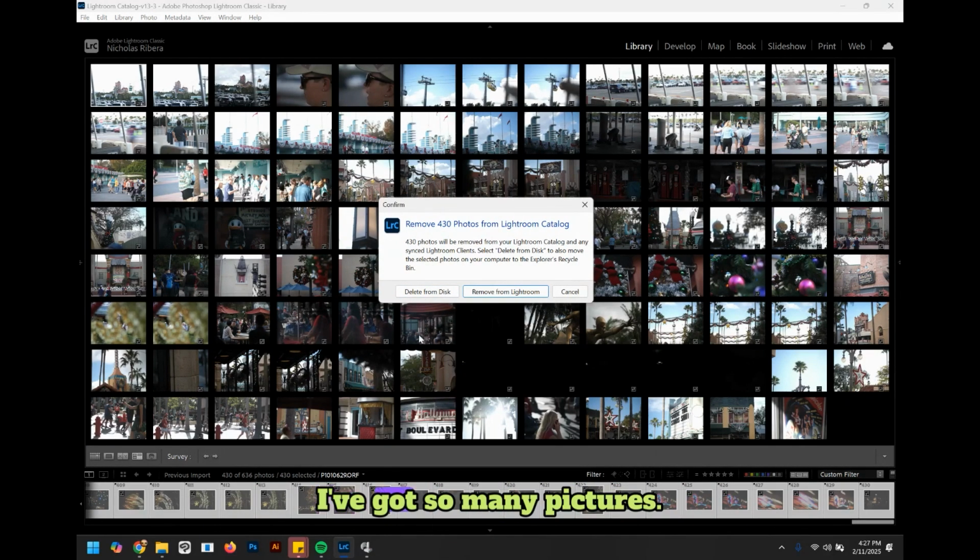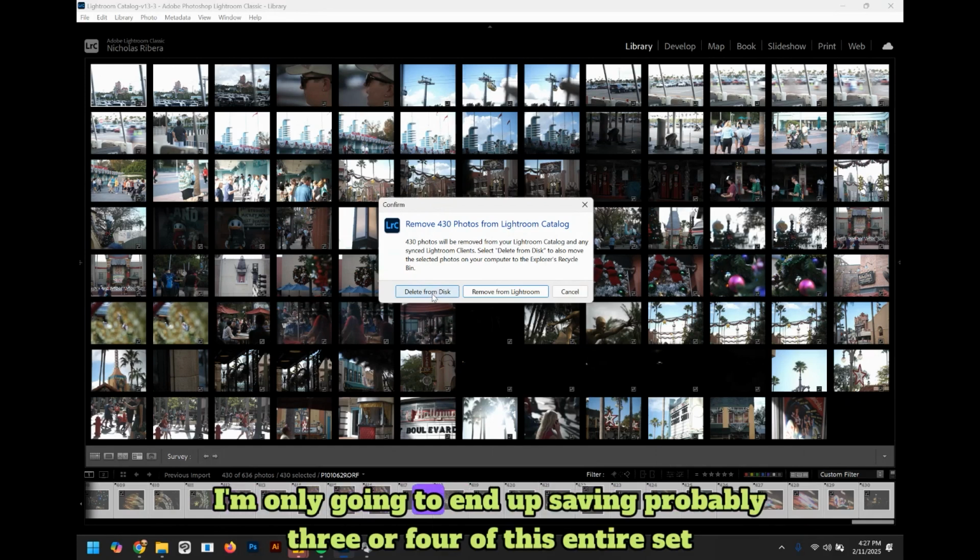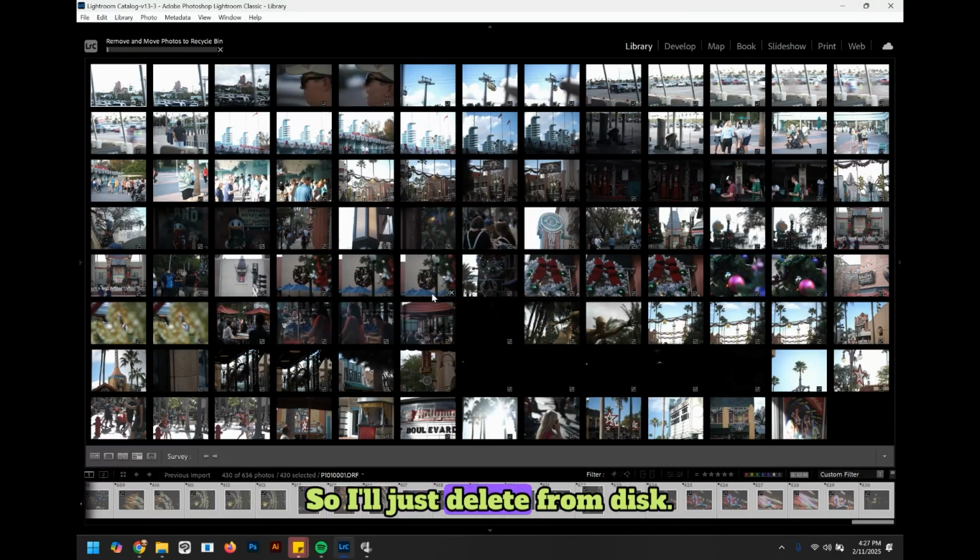I don't care. I've got so many pictures. I'm only going to end up saving probably 3 or 4 of this entire set anyways. So I'll just delete from disk.